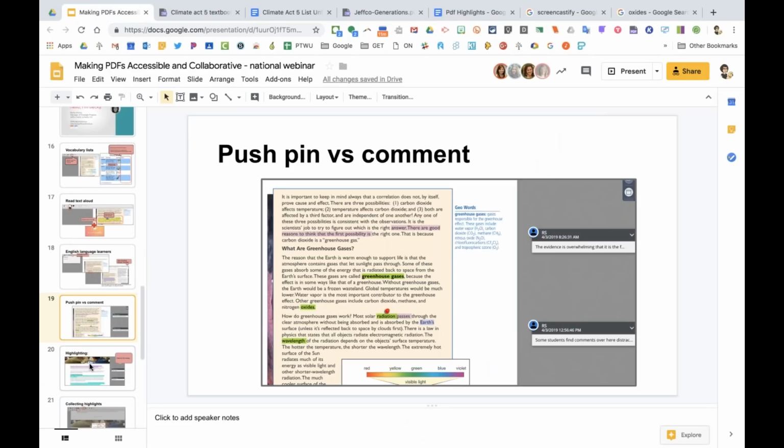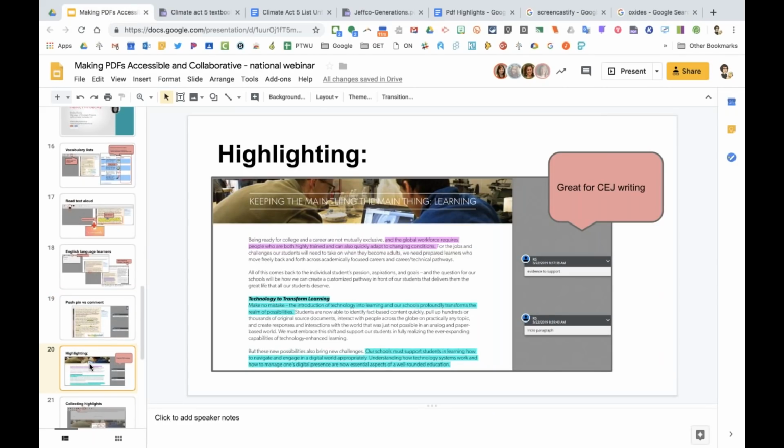Next up, Kathleen was talking about highlighting tools. We used in science a CEJ writing model: make a claim, provide evidence, and then justify your evidence. So she was saying to highlight in different colors. You could say highlight all your claims in pink, all the evidence in blue, and then you collect the highlights and you have a document, which is great.